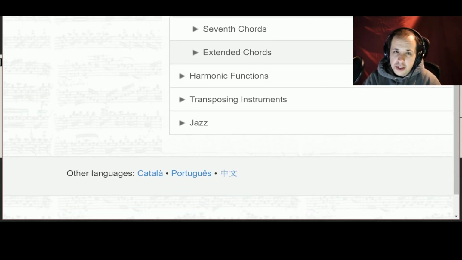Okay, then there's some other things that I'm not going to get into during this lesson, like harmonic functions, transposing instruments, and jazz. Obviously a little bit more advanced, but it's there, and it's free. How can you beat that? So Teoria.com also comes highly recommended.